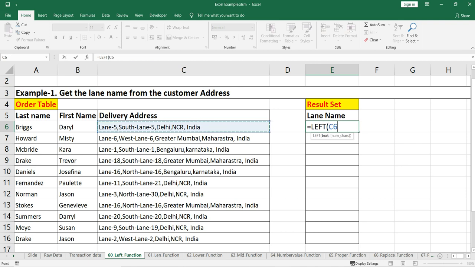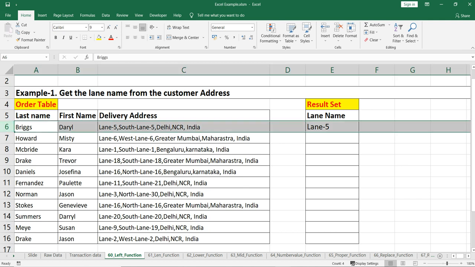The first argument that LEFT asks for is the text from where you want to get the substring, and the second argument is the number of characters that you want. If we count the number of characters in Lane 5, it has 6 characters. So if I put comma 6 and then close the bracket, it should ideally give me Lane 5 only. There it is, it gives me Lane 5. So this worked for row number 6.